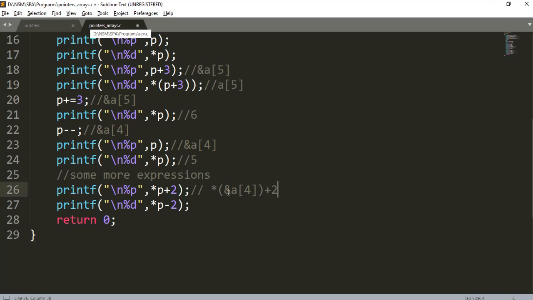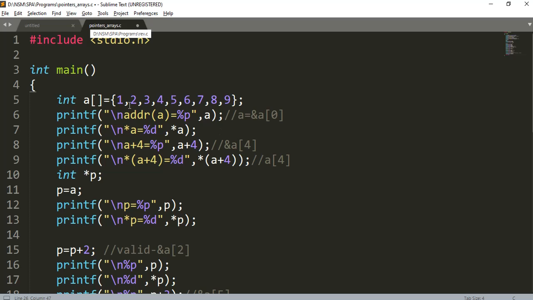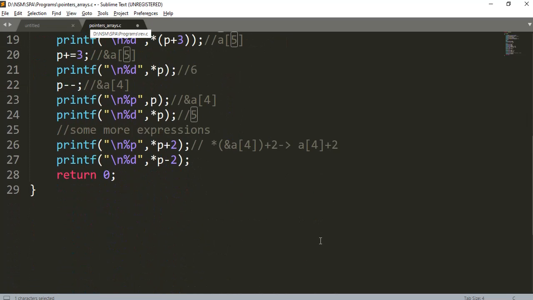Star and address of are complementary operators, so they get cancelled out. So we get only a of 4. What remains? Only a of 4. Now a of 4 is some value plus 2. What is a of 4's value? It is 5. A of 4 is nothing but 5. Add 2 to it. So answer will be 7.